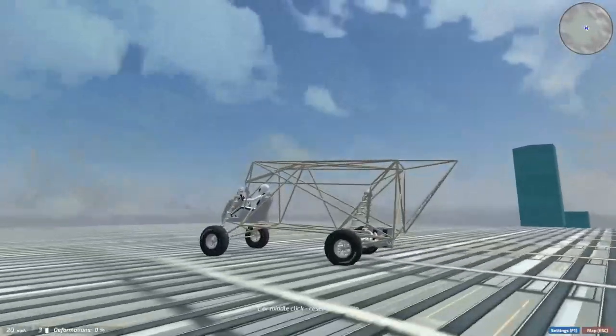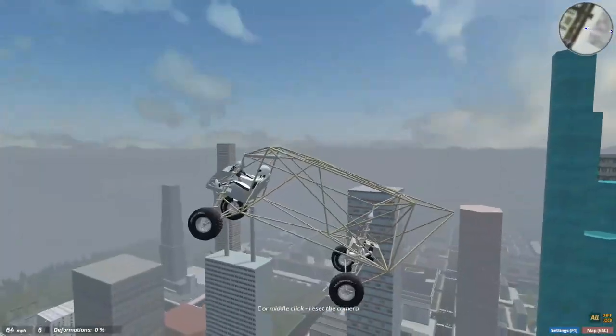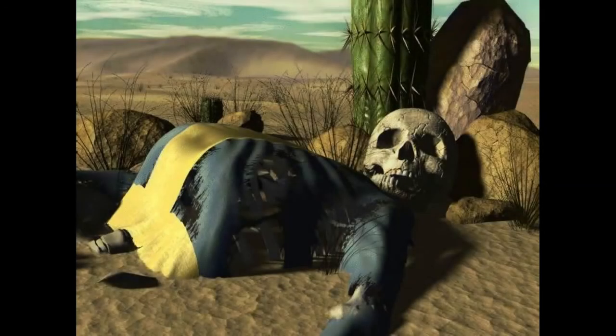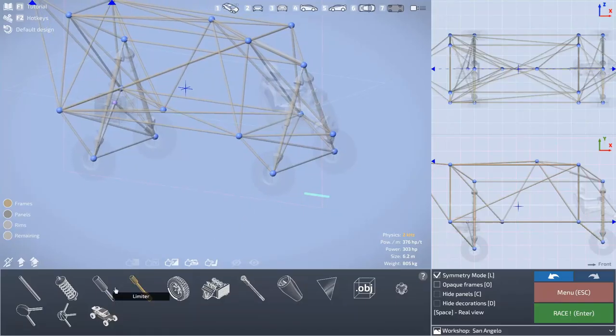So after supporting that and then connecting a transmission to the back wheels, I decided to throw the car off the building and see what would happen. You have died. So after that, it was time to do the steering.